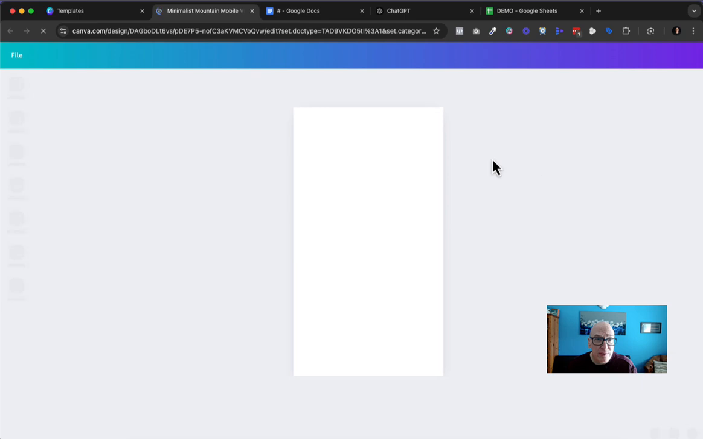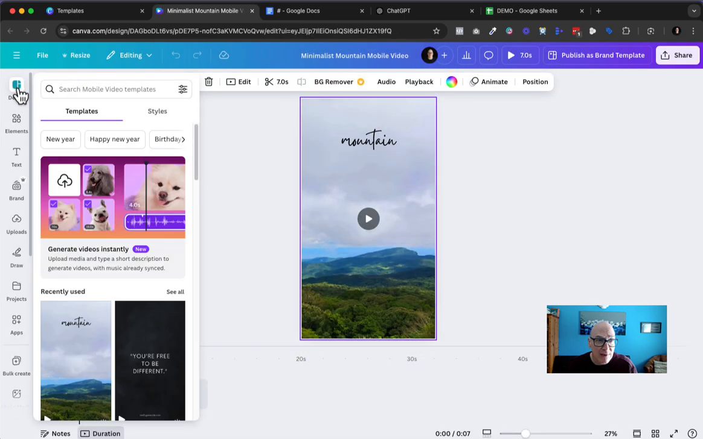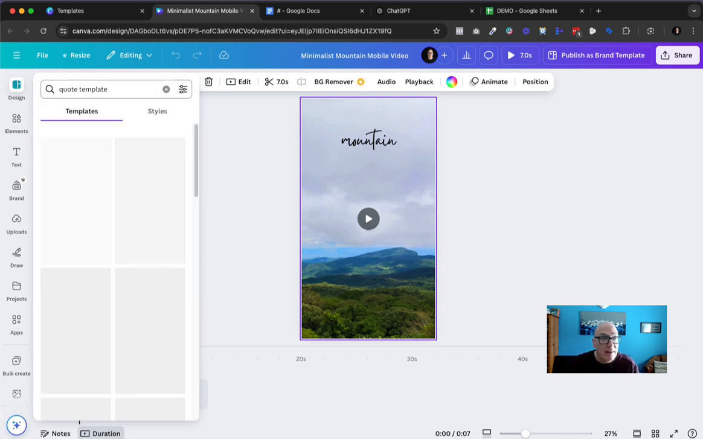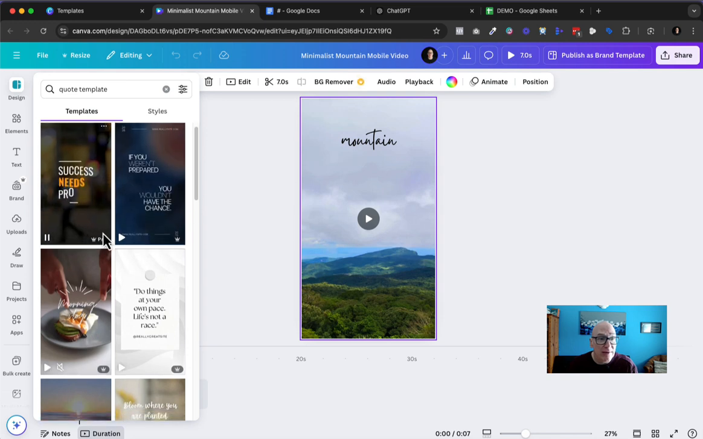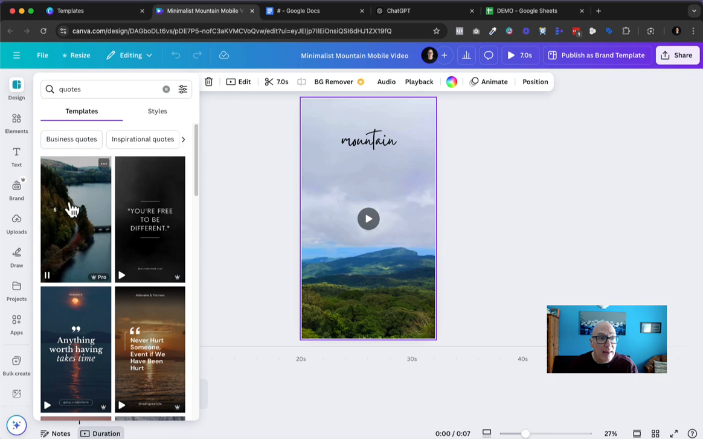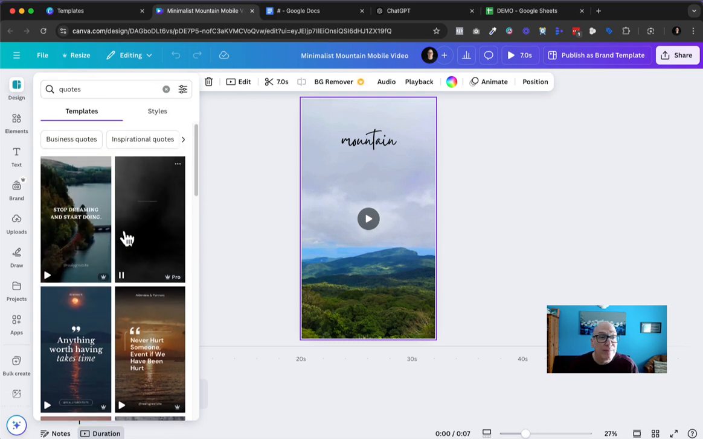Now, what we can do is it's going to open this up. And on the left-hand side, I found that you can actually find some really good quotes. So we're going to do a quote template. And what it's going to do is it's going to show us some other options that we have. You can also just put quotes. And this one will actually probably show you even more. So if you just keep it shorter, go for quotes.